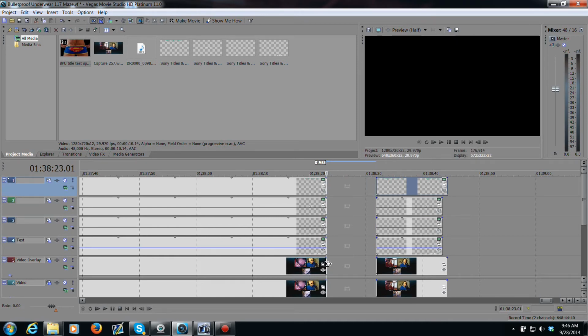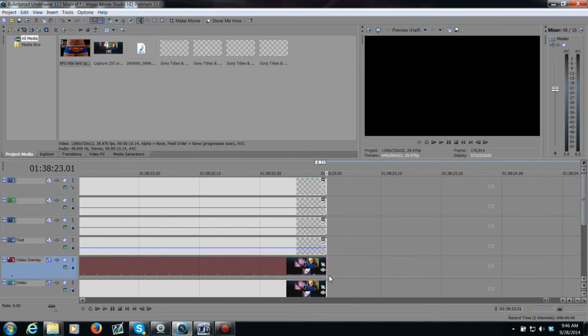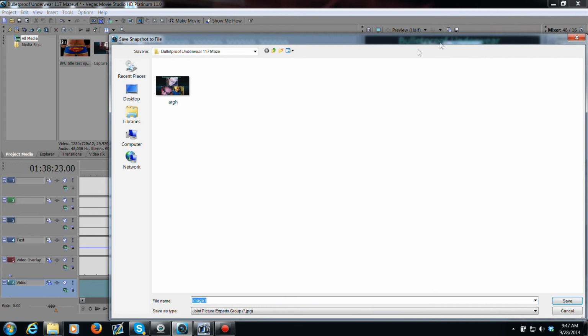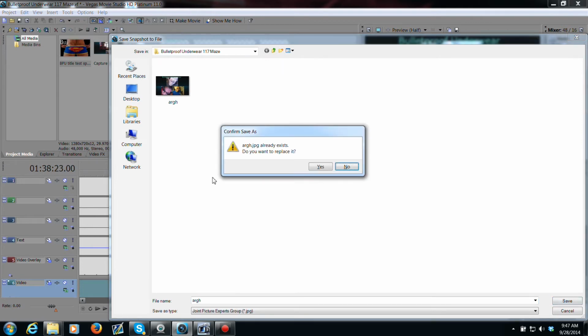Alright, so right there, we're just going to go one, we're going to find a spot, boom, right there. We're going to take a snapshot right here. Save snapshot to file. And we're going to replace this with ARG. Elasticus, it already exists. Yeah, we're going to replace it.